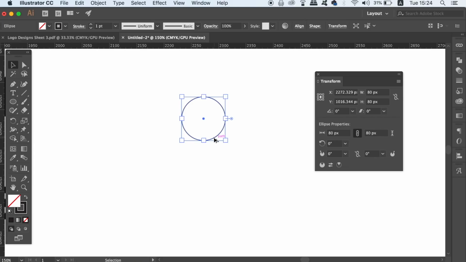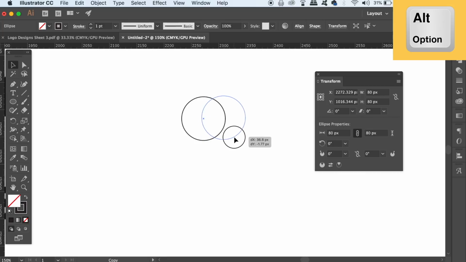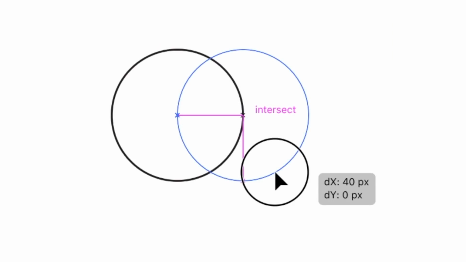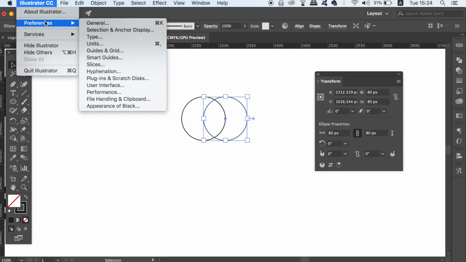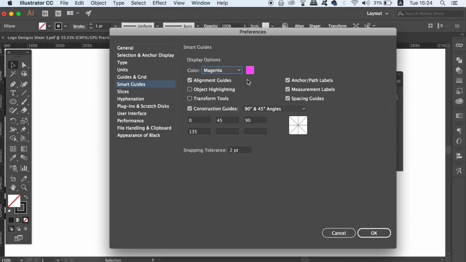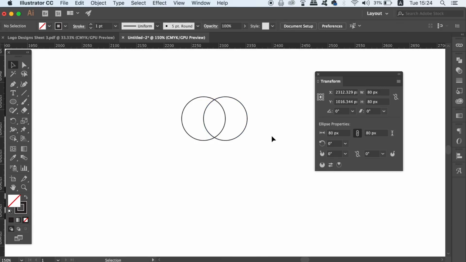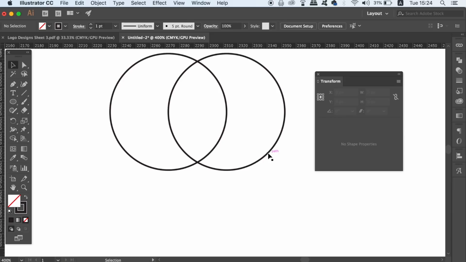Hold down the Alt Option key to duplicate the circle perfectly so the center of one aligns with the edge of the other. You can turn on your smart guides so Illustrator will tell you when they're perfectly aligned like mine are here. I changed the circle to 80 pixels as it's an easy number to work with.